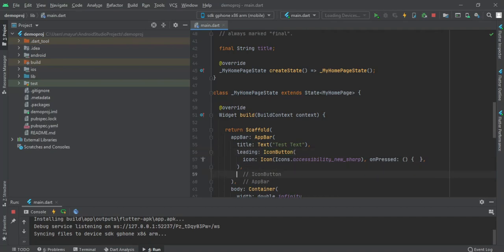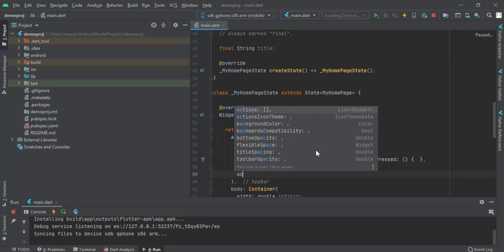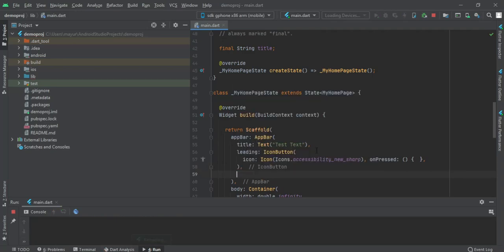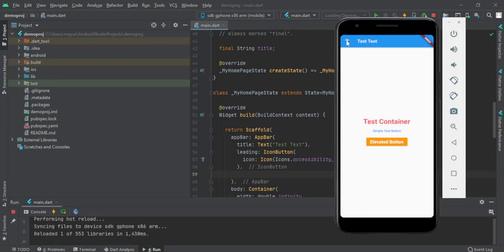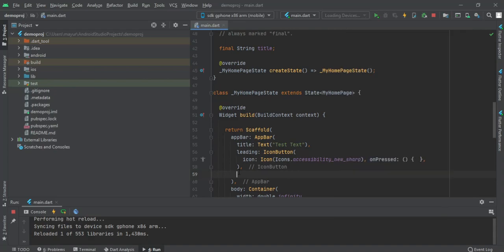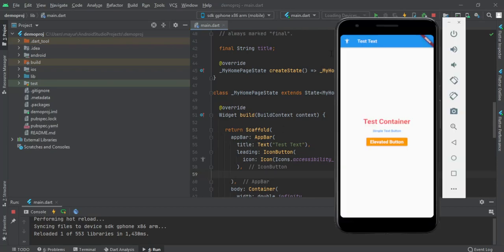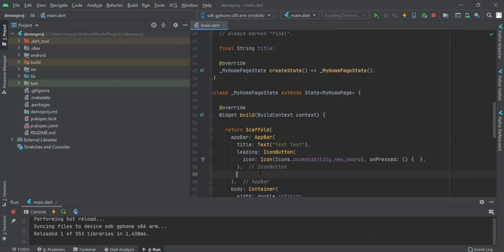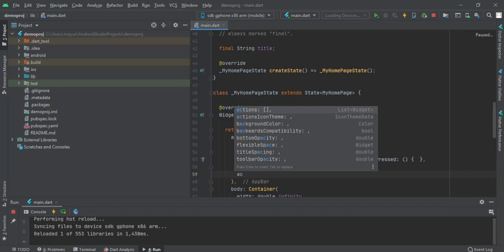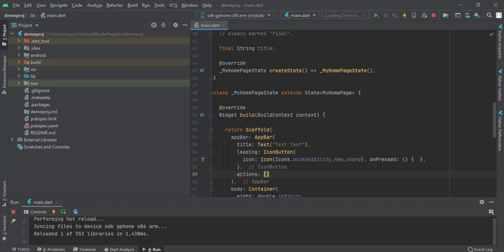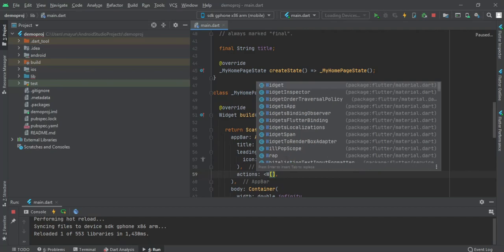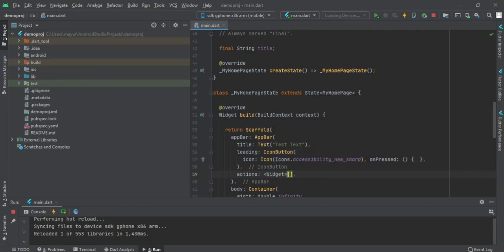After that, another property we have is actions. Here, we have not run this yet, sorry, so let's see this. See, the icon that we had set here is shown. You can take any icon you want, and as per your choice you can add these things. Now to add icons after the title, you could use the actions property, which comes with an array of widgets.